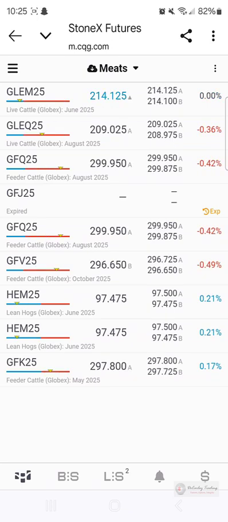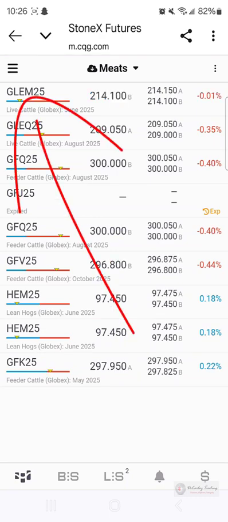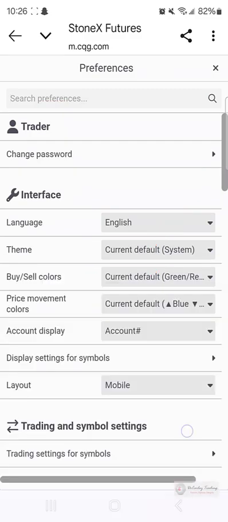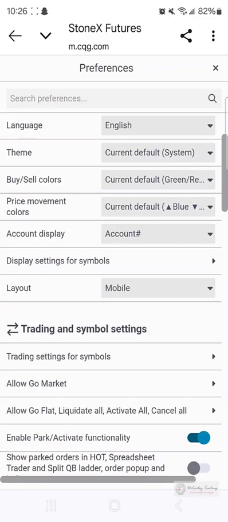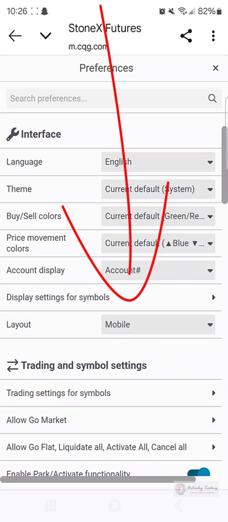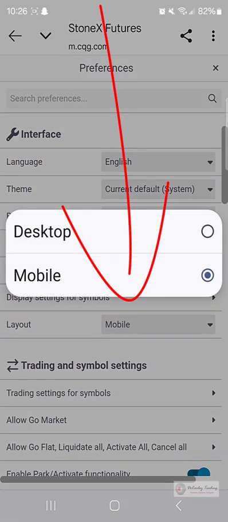Now, if you are one of the few that does have a very large screen on your mobile phone or you have a fold phone, I'm going to show you how to change the display really quickly. If you click on the three bars on the upper left-hand side, it's going to pull up your menu. If you scroll down to preferences, you're going to see, at the bottom of the interface menu, that layout is mobile. I could change that to desktop.